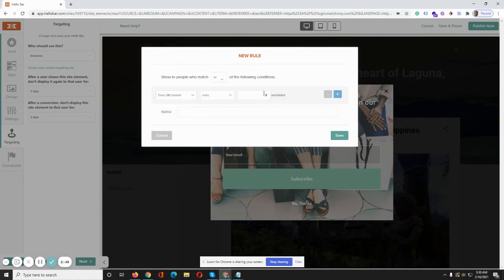Every end session, quite similar to the number of days since last visit, but this is more on the browser sessions. So if they visit your website after 2 different browser sessions, it will display the pop-up. Similar to that one is the number of visits. Previous page URL. This allows you to trigger the pop-up after visiting a certain website.